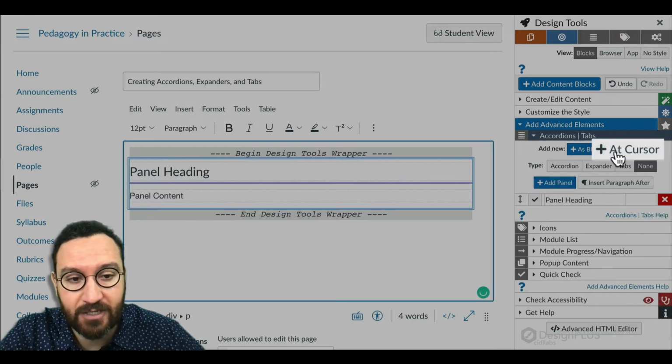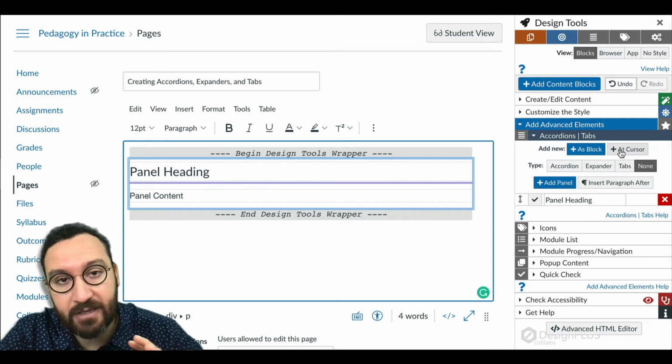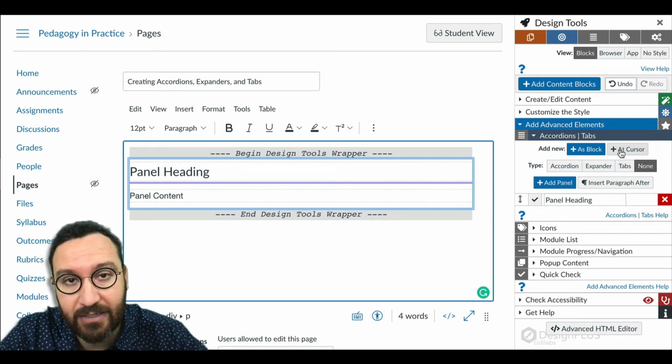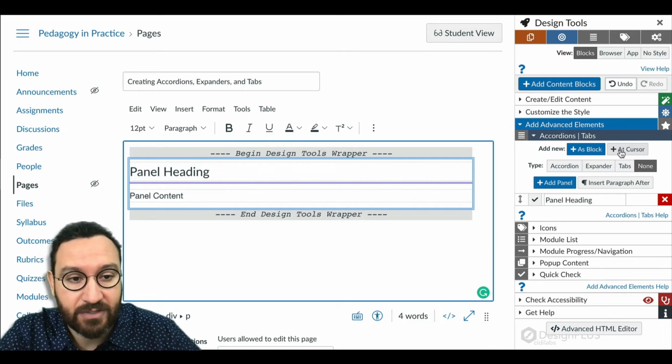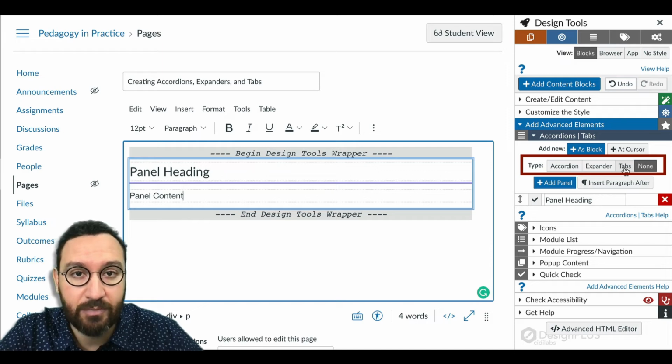Once I do that, it's going to give me this sort of space saver. Now, nothing in this panel has been decided to be an accordion, an expander, or a tab yet. I have to take that action, and that's what I'm going to do next. After I've selected at cursor, I actually have the type. I can choose accordion, expander, or tabs, and to determine which one I want to use, I just need to click on it.